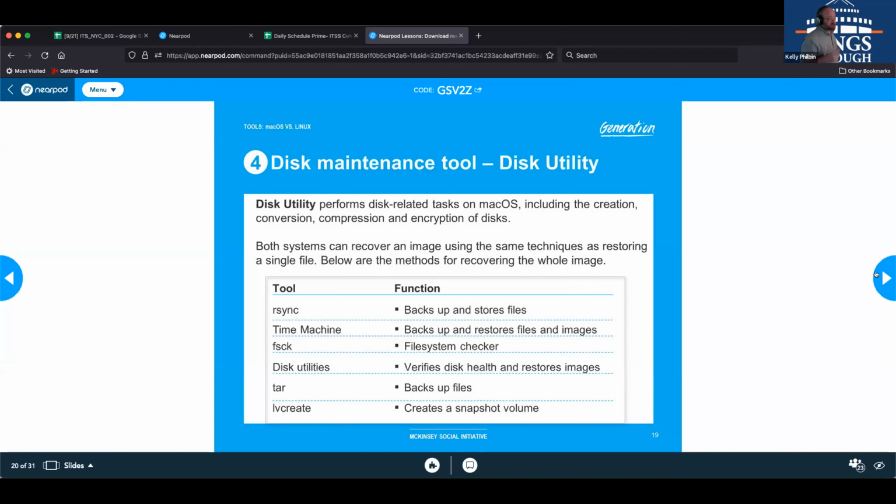You have File System Checker, which basically checks the health of your files, makes sure they're not corrupted and not on damaged sectors, all that fun stuff. Disk Utility verifies the disk health and restores images if you need it. And then you have tar, which backs up files, and lvcreate, which creates a snapshot volume.